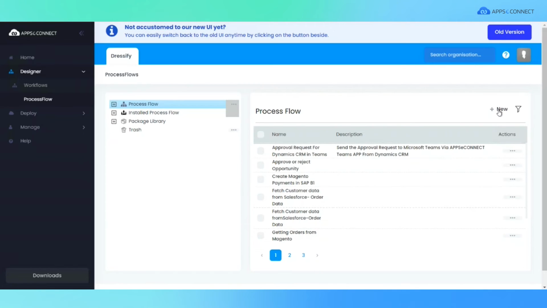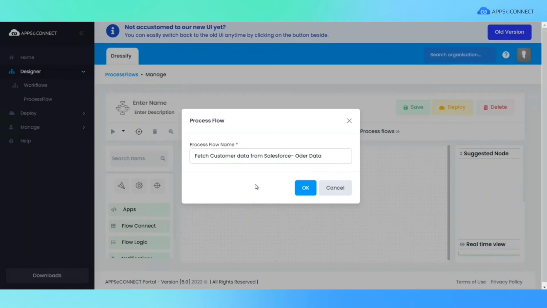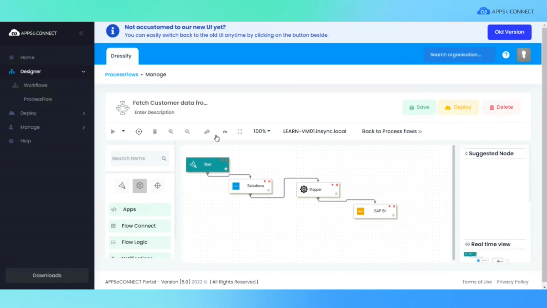Now for that, let's create a new process flow. Say I'm creating a new process flow by the name of fetch customer data from Salesforce, that is the order data, and just click on OK. So here is the process flow where we have created the getter node as Salesforce and the destination node as SAP Business One. All the order data of the customer will be synced to SAP Business One via this mapper. So let's deploy it first.